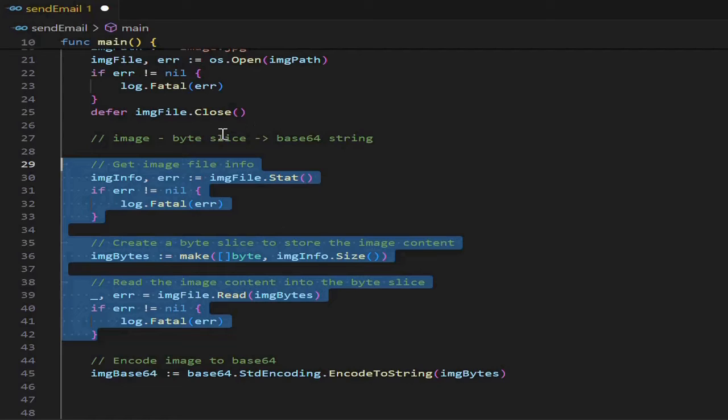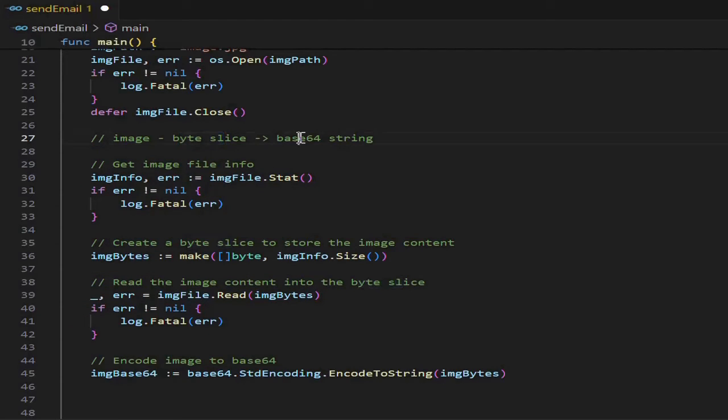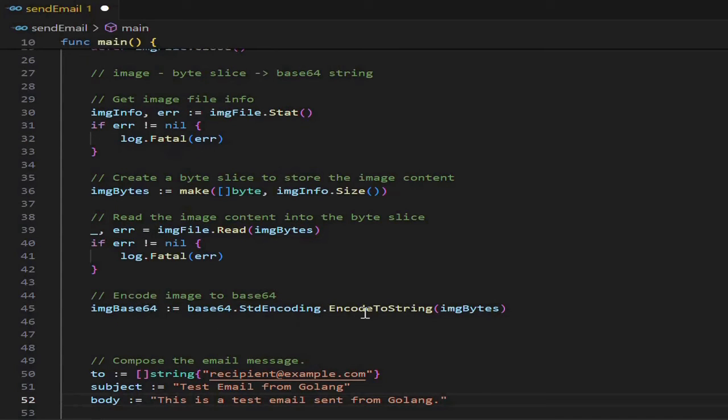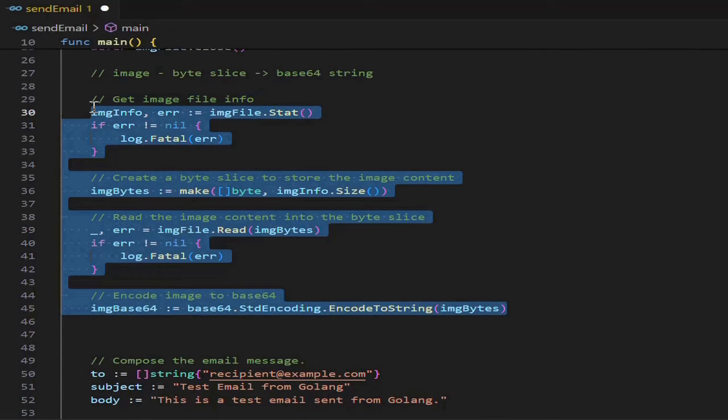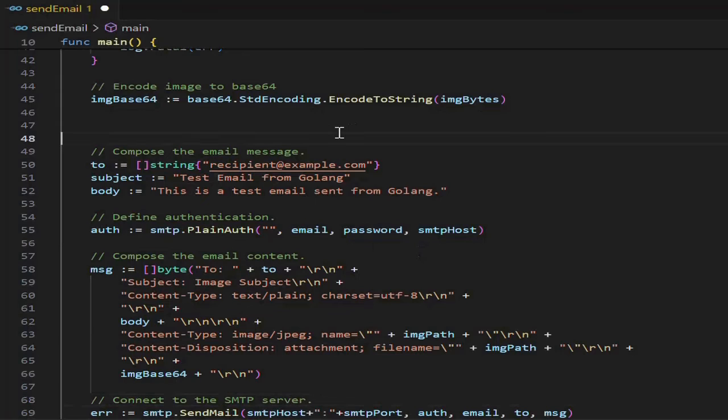Now, in the next step, I have to convert this byte slice into base64. So here I will be using the base64 package, and with the use of the encode to string function, I will be converting my byte slice to a base64 string. And this is the image base64 string I will be getting here. In this way, I am converting my image into the string format that I can later append into the email body. Further steps will remain the same as we were doing in our last video.